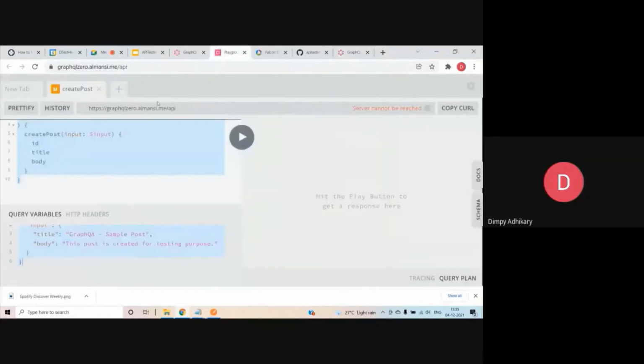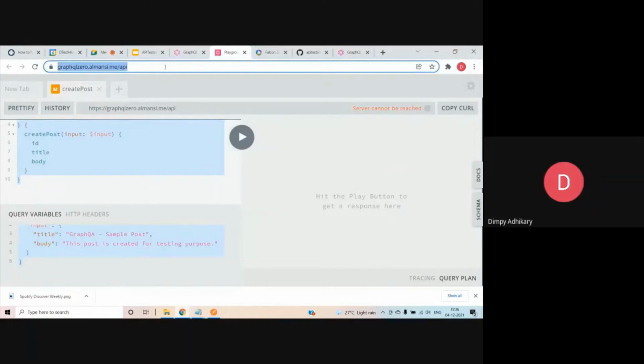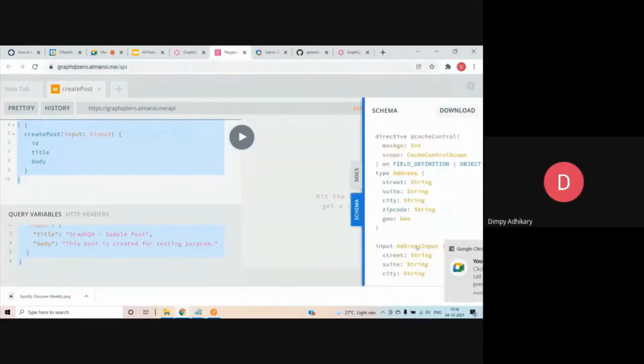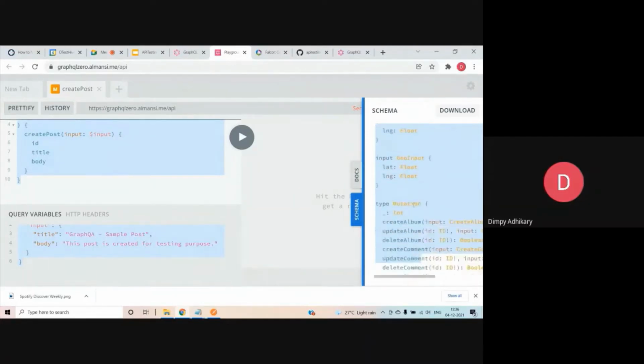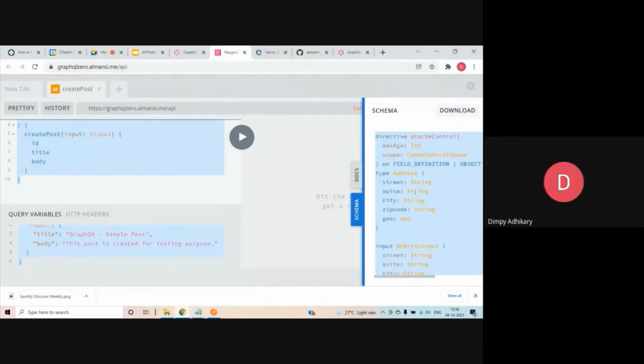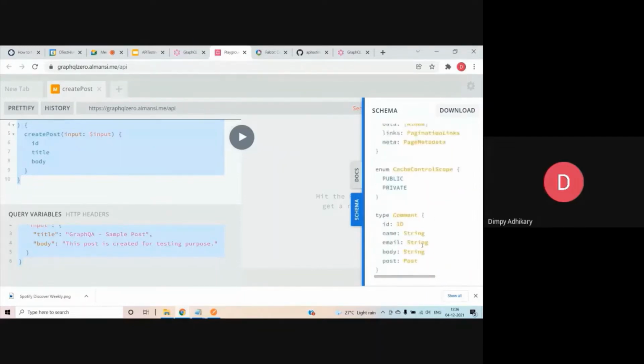Let's go to the playground now. You can also open the same link down there. If you see here, there are 2 tabs, docs and schema. This is the schema for this playground that they have created. There is a type, there is something called input, and you can even define enum. So a lot of things are there.